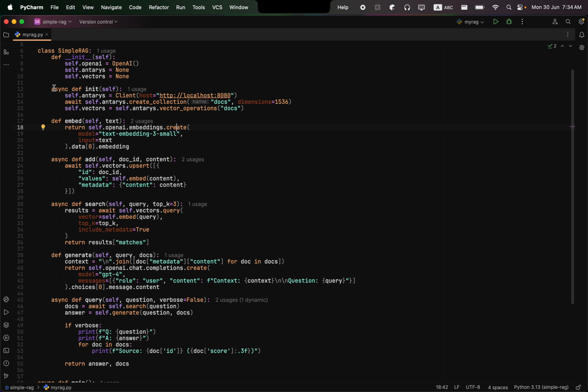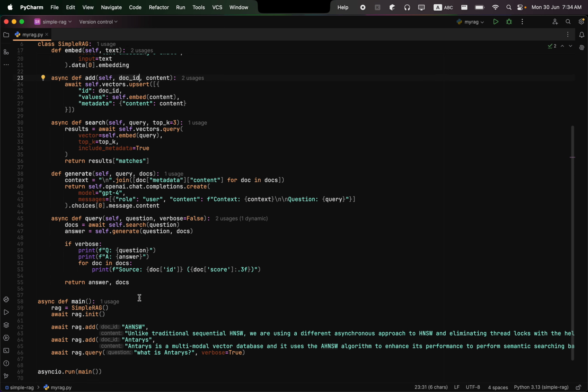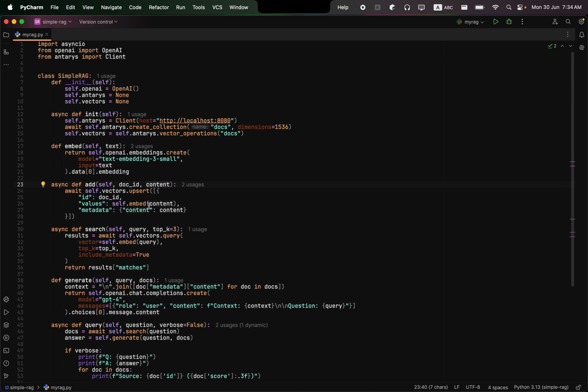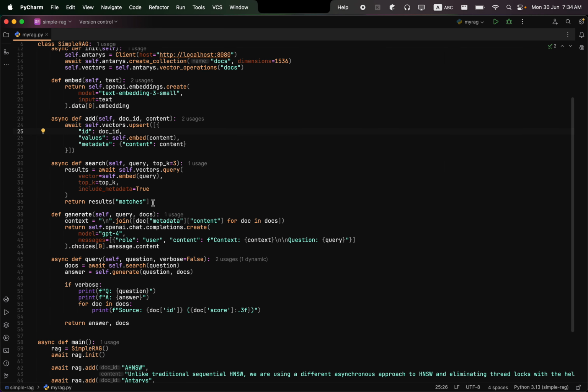And this is the initialization function. In the embed function, we take in text and create vector embeddings with the help of OpenAI's text embedding model. In the add function, we take in a documentation ID and some content, and we insert it directly into the vector database, creating vector embeddings using the OpenAI API.